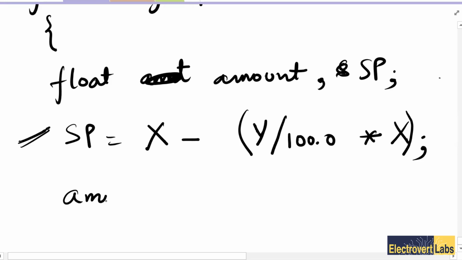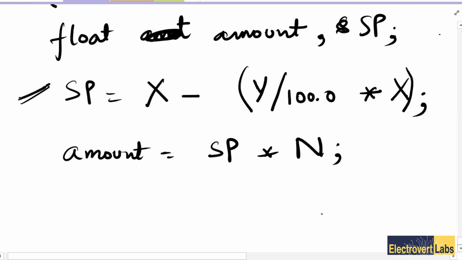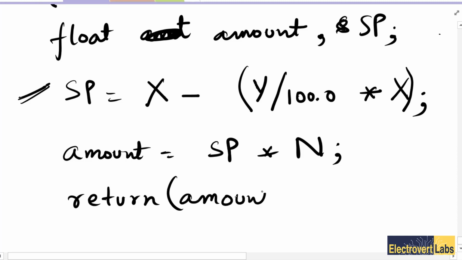So this is the selling price of one shirt. Now what is my amount? Amount is nothing but selling price into the total number of shirts, and then we return this amount variable, and then we close the my shop function.